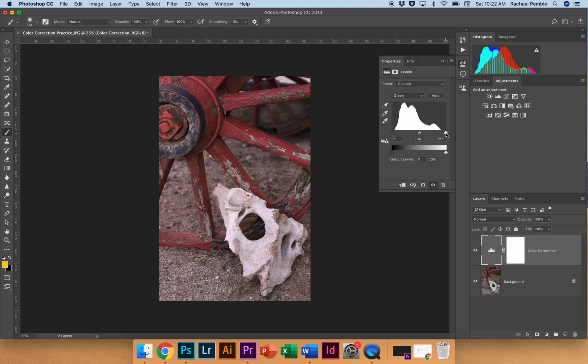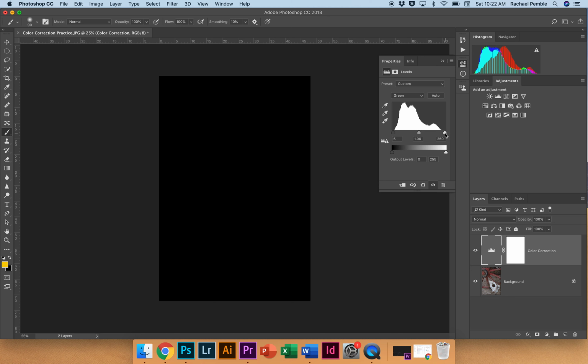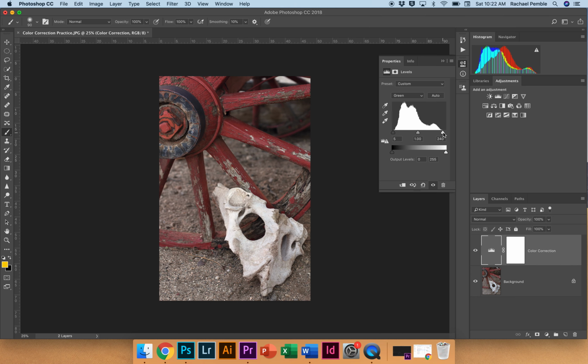Come to my white slider. Once again, I'm going to hold Option. I'm going to click on that white slider. I'm going to drag in until I start to see green. You're going to see it's probably going to pop up in a pretty similar area that our last channel did. So just a few dots. Perfect. Let go of the mouse, let go of Option.